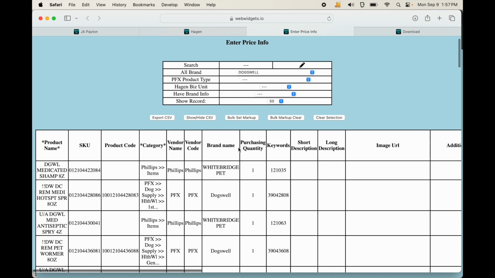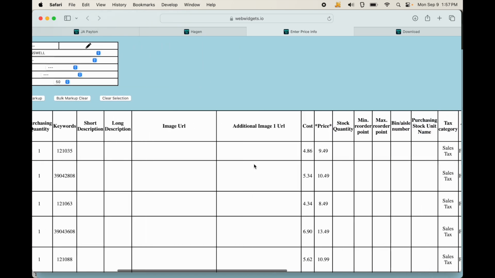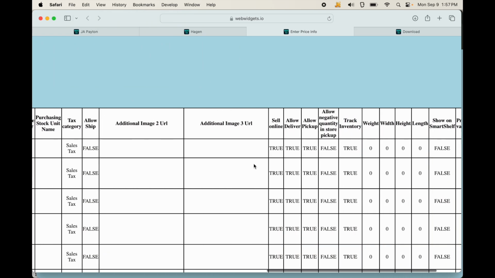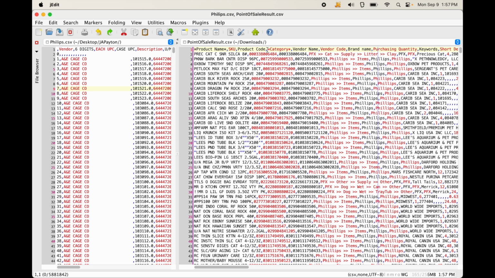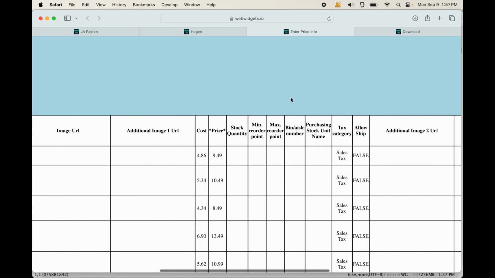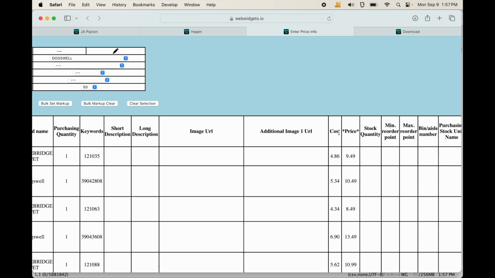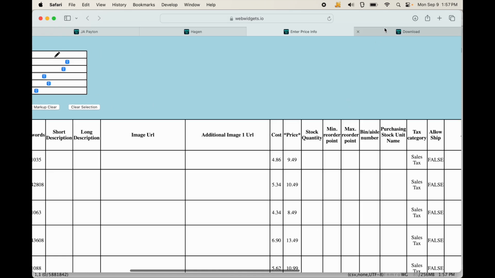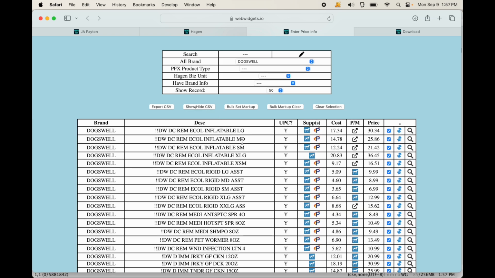What you can do here, slightly less awkward, is just show the results of the CSV, and it's going to give you all these columns. A lot of them are going to be empty again, but this can be useful for debugging. That's what we use it for. So you can see here these columns: product name, SKU, product code, category, and so on, max reorder point. Those are the column names here. It's using the same code to generate this table in the page as it does to generate that download. So again, that's useful for debugging.